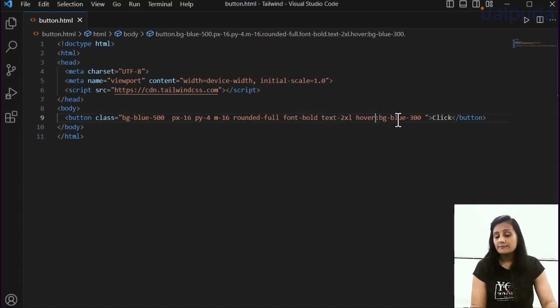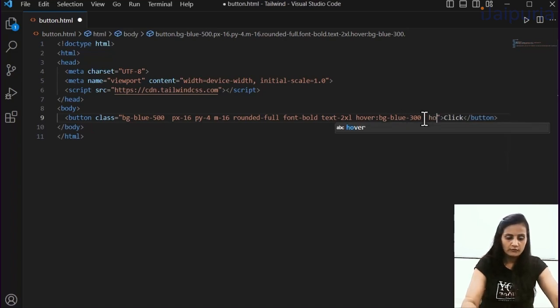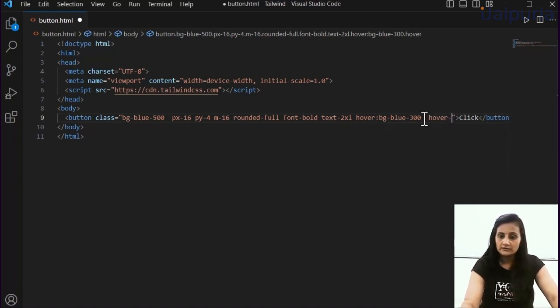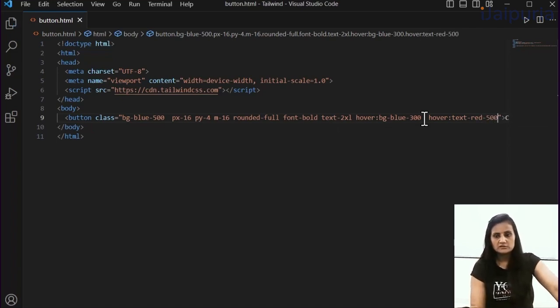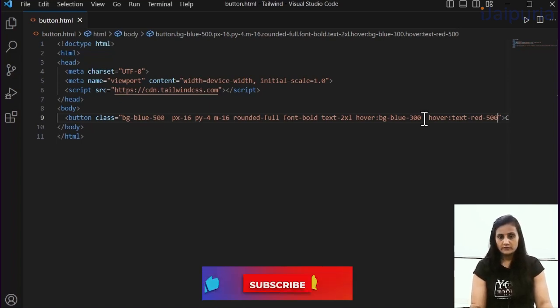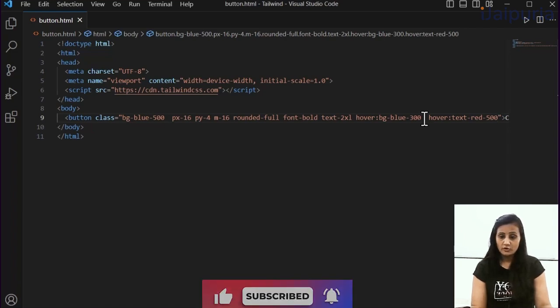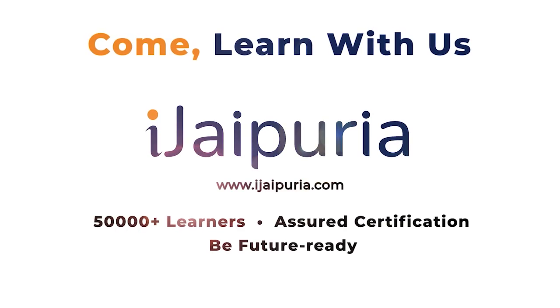on hover, background blue. And even on hover, you can put, for example, that you want the text to also change the color, whatever it is. For example, the text color should be red after that. So that's possible. This you can also give. So the hover property is very easy in Tailwind to provide. Like this, you can have your own different methods of creating that.